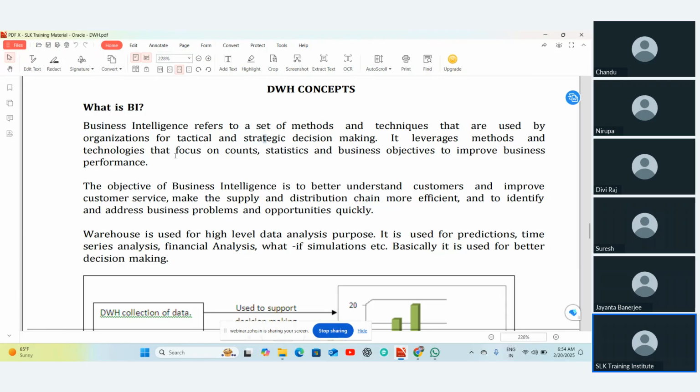This business intelligence is going to refer to a set of methods and techniques. Okay. Now, whatever data we are going to store, we will call that a warehouse. The place where we store it is called a warehouse.